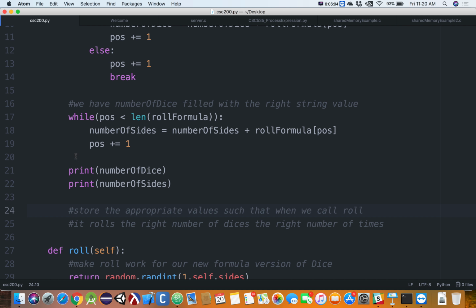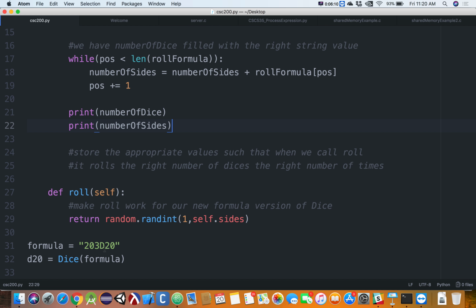All right, so we already collected that. We already printed it out, proving that we already have both of those things. So we should have, from this example, our 203 and our 20, right? But we have those guys as strings. I need to get them as numbers so that I can do something number of dice times.